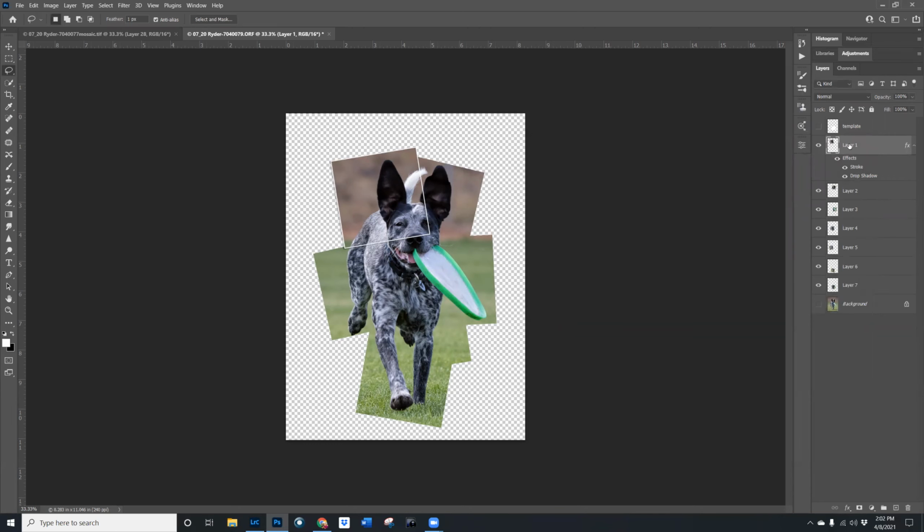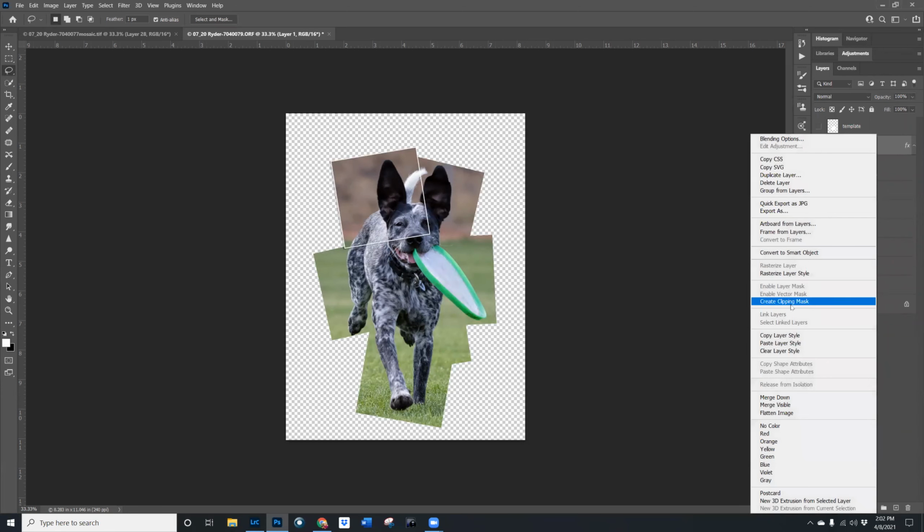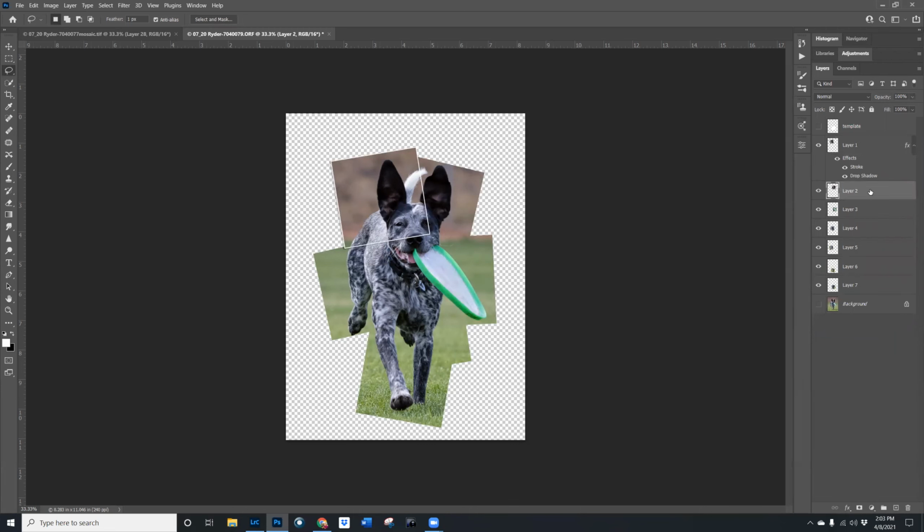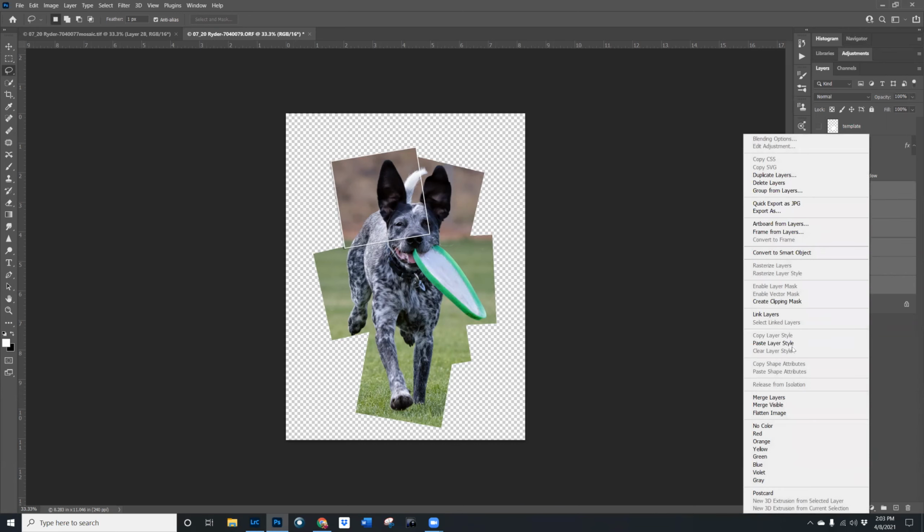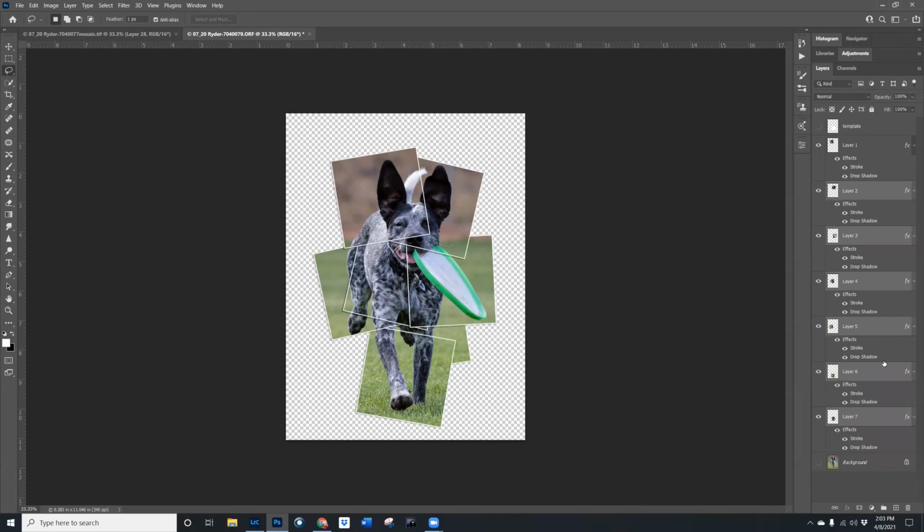So I've applied it to one layer, but I don't want to sit there and make sure I have the same exact settings on all the other layers individually. So what I can do is on this first layer, I can right click and choose Copy Layer Style. And then I can click on the next layer and hold down Shift and click on the last layer. That's the Shift click command to select multiple continuous layers. And then I can right click and choose Paste Layer Style. And now I have all the drop shadows and the strokes all together.